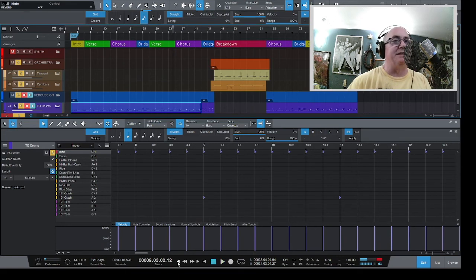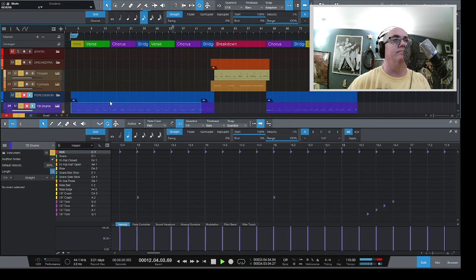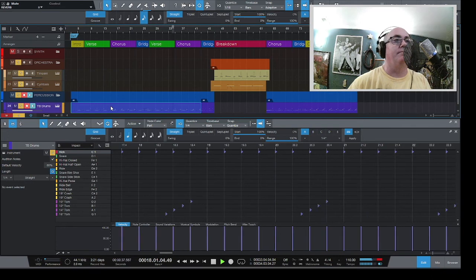Adding a couple elements at a time. So here we add a cymbal crash. And then for the chorus, pretty simple, just a little ascending tom fill there. And that is more or less the pattern that follows us all the way through the song.